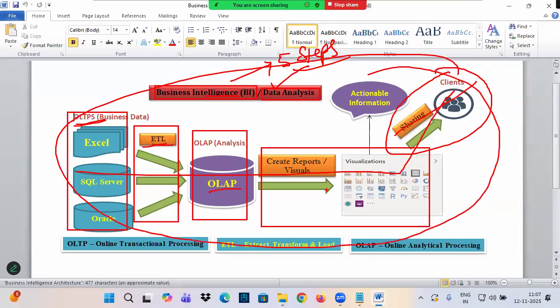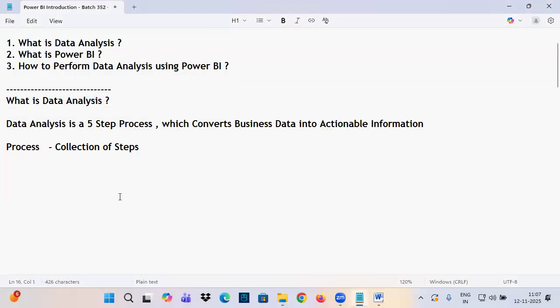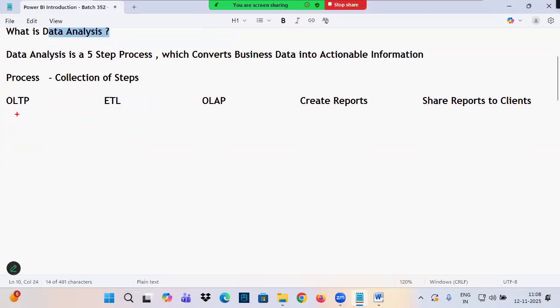Before I discuss these 5 steps in detail: first step is OLTP, second step is ETL, third step is OLAP, fourth step is creating reports, fifth step is sharing reports to the clients. These are the 5 steps available in data analysis. I want to make you understand what is OLTP, ETL, OLAP, reports, and why we need to share. Everything I need to explain.